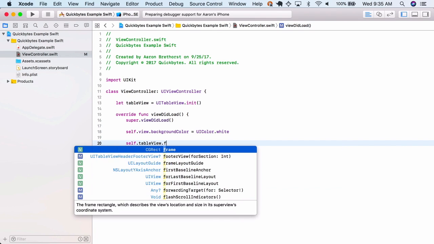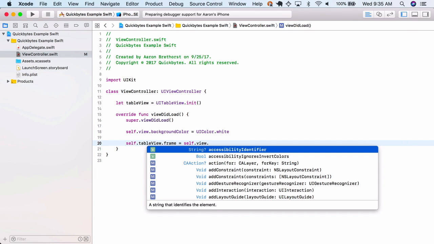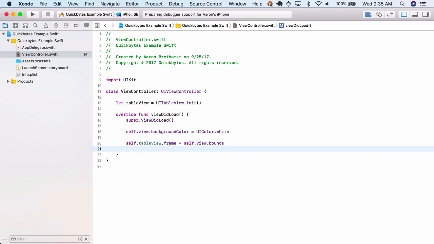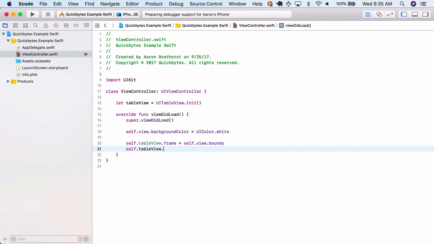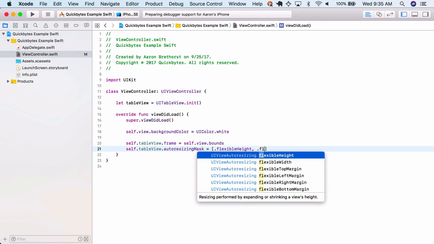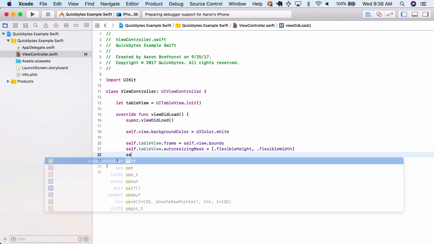And the first property we're going to set is the frame of the table view. And the frame controls its overall size. And we're going to initialize the frame to be the same size as the bounds of our view. And if you want to understand more about what exactly that means, you can read the accompanying tutorial on quickbytes.io. Next, we'll go ahead and set an auto-resizing mask for the table view. This means that when the view controller changes size, the table view follows suit.